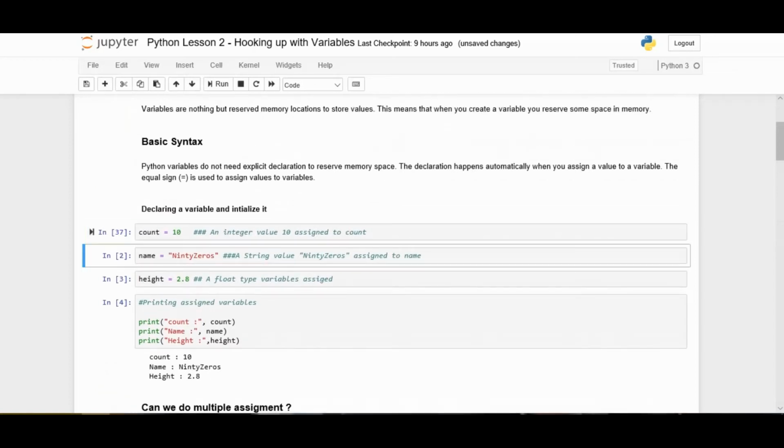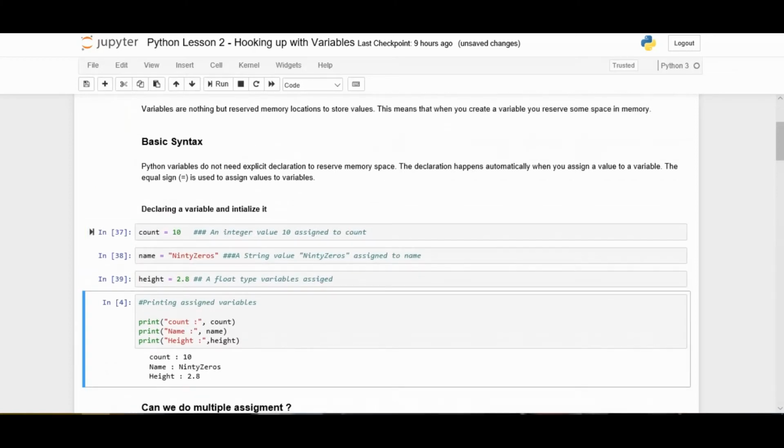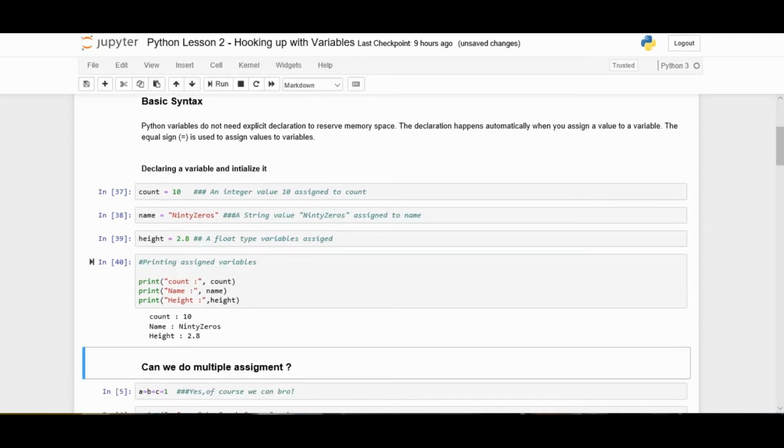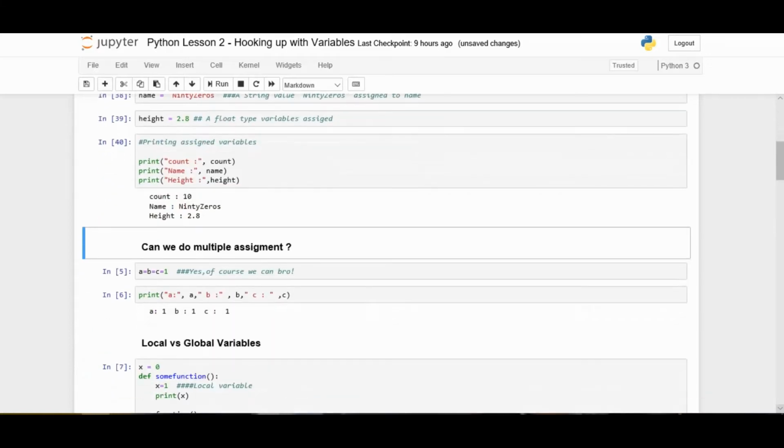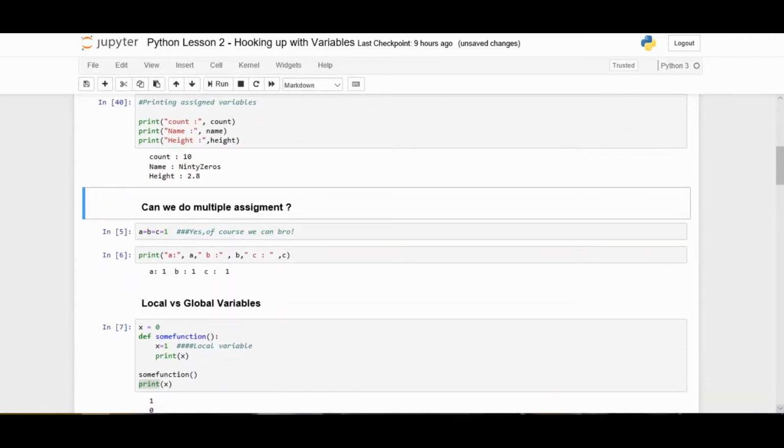Okay, let's run. And when I try to print all those values, you can see that it gets printed as count 10, name 90 zeros, and height 2.8, the values which you have assigned. So we were able to create variables and assign values to them. And we saw three different types of variables as well: an int, a string, and a floating point number.